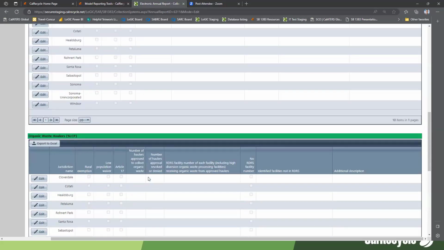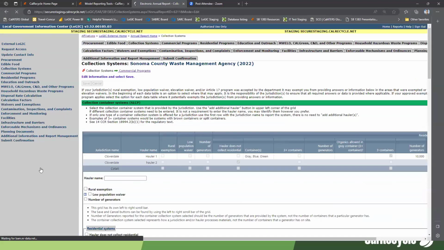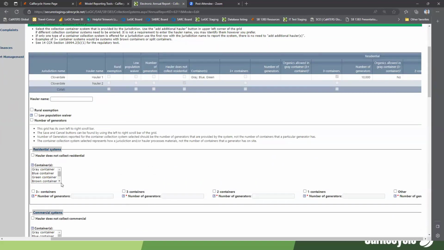Yeah, so I think the easy, straightforward example, and let's go back up to the grid because it shows it in there, would be a brown container that is for food waste only, in addition to a green container just for yard waste, and a blue container for your bottles and cans, paper and cardboard. So that would be one example of a 3+ container system.